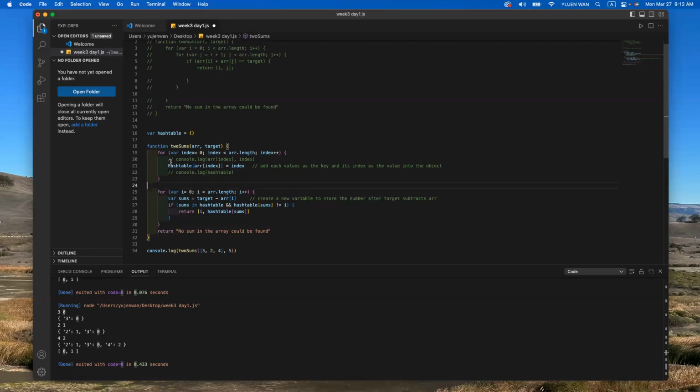So you're going to that object hash table and you're saying array at index whatever index you are using, 0 equals index. So you're giving a key value pair in that object. You're saying in this object, I want the value 3 to equal 0, right? And then we say 2 equals 1 and 4 equals 2. Is that what we're doing in the hash table?